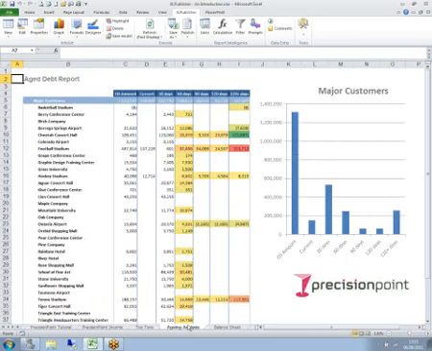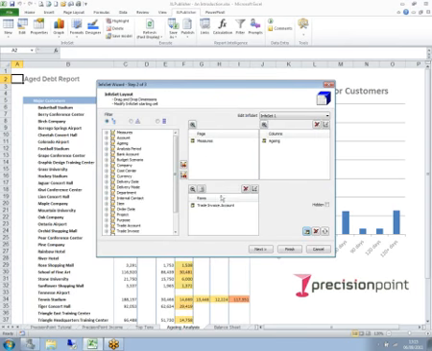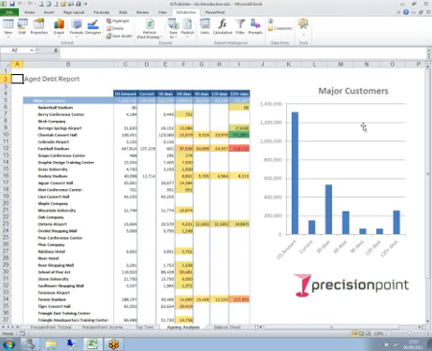Further example, an aging report, again a table of data, this time with customers listed down the rows and the Precision Point aging dimension running across the columns. Quick peek, again, behind the scenes, we can see a very simple selection of dimensions to create an aging report. A chart here, again, being driven off of the same data set.